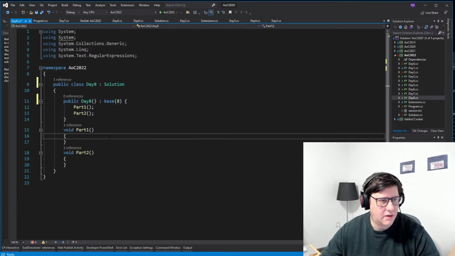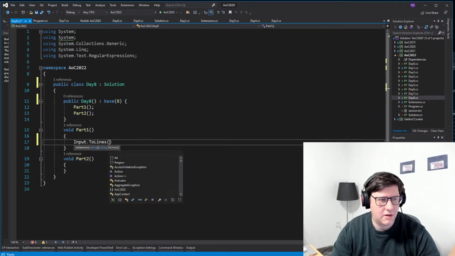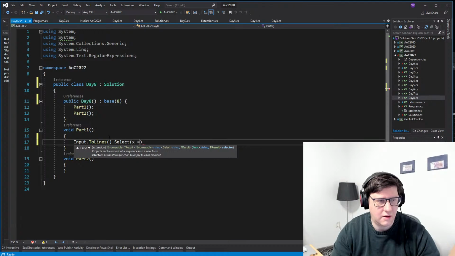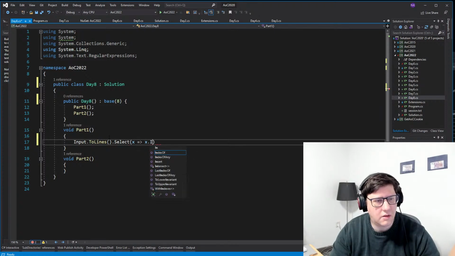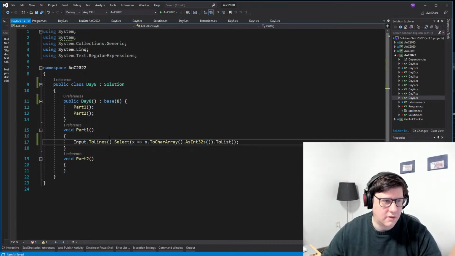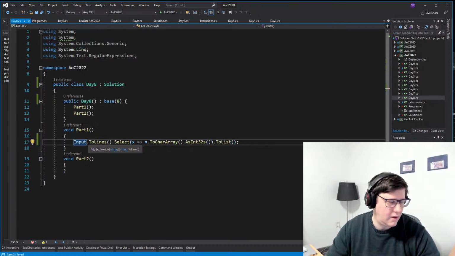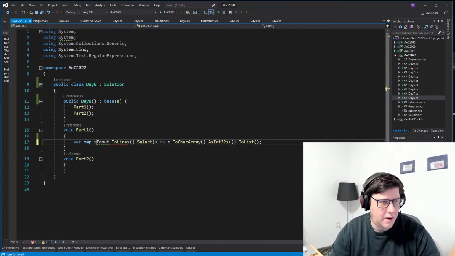Let's see, day 8. So, input, 2 lines. Let's select as int 32s. To array, no, to char array actually. As int 32s. To list. Okay, so this gives me a list of list of ints probably. For map is this, right? A list of ints. Okay.